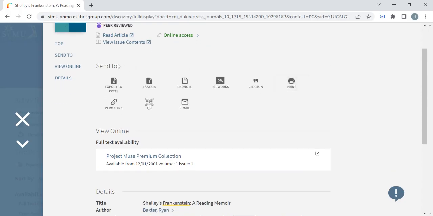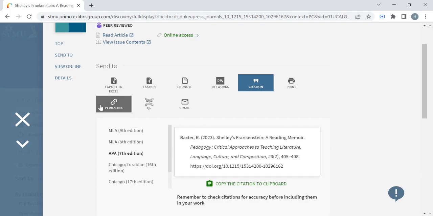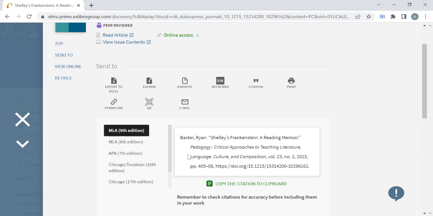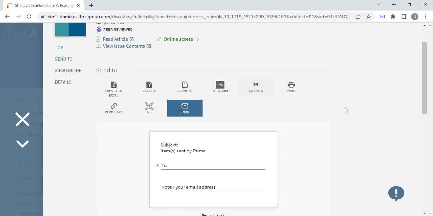Scroll down a little further, and you're going to get all of these send to features. So this is really helpful because this one right here will formulate a citation for you in whatever style you're going to be asked to use. For a paper on Frankenstein, you would likely be using MLA. So it formulates the citation for you. These buttons also allow you to email the article to yourself or to somebody else. Just keep in mind that you would need your library account or SCMU account in order to access it. Or you can print it or give yourself a permalink.